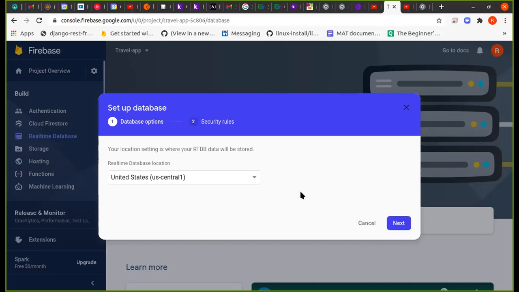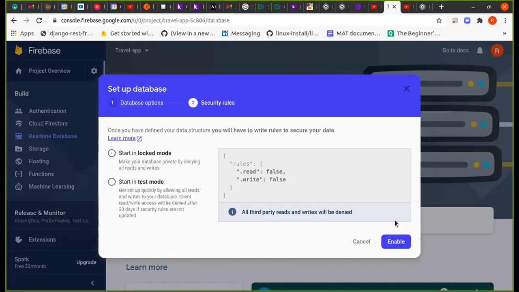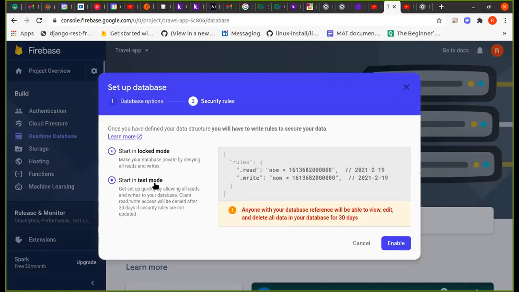That was very eye-opening. So click on next after you click on set up your database. Click on next, then click on start in test mode. Start in test mode. Yes. And then click on enable. Just ignore the red things.